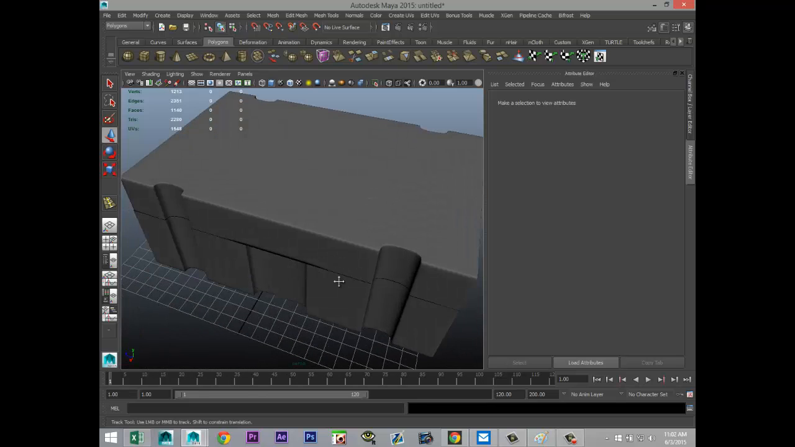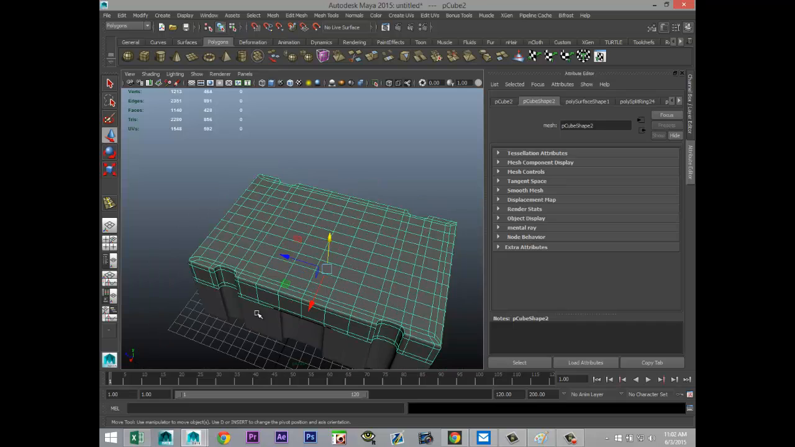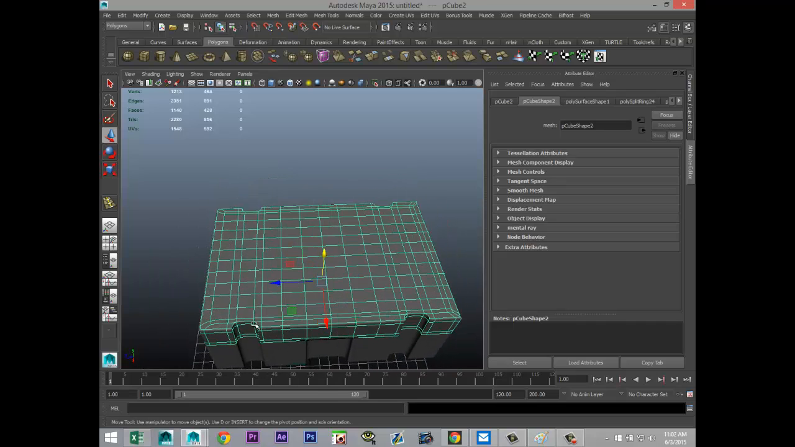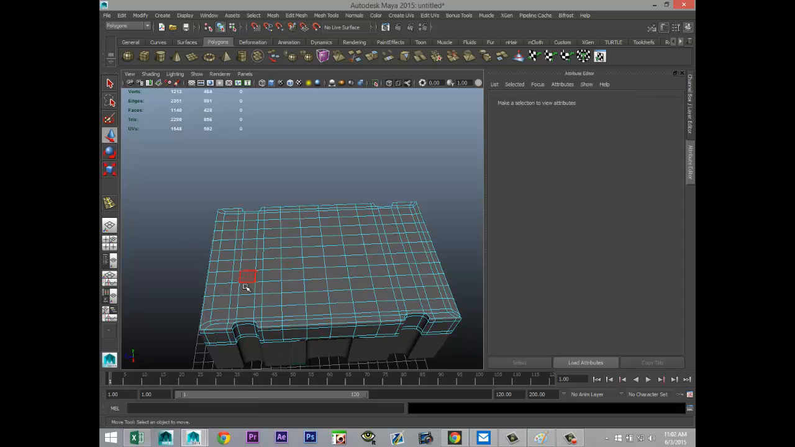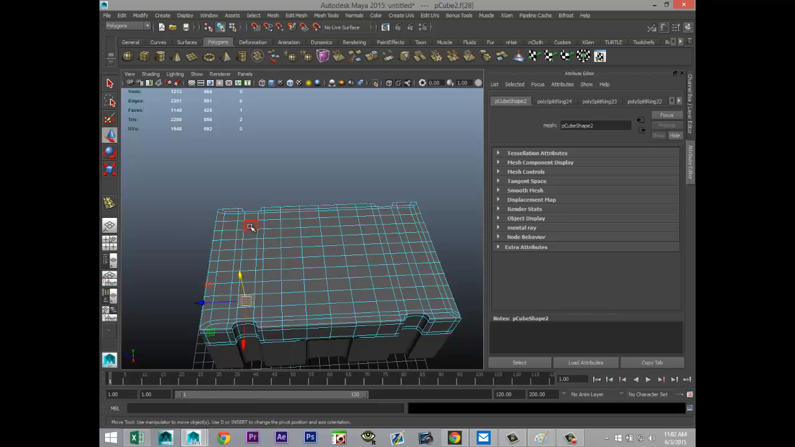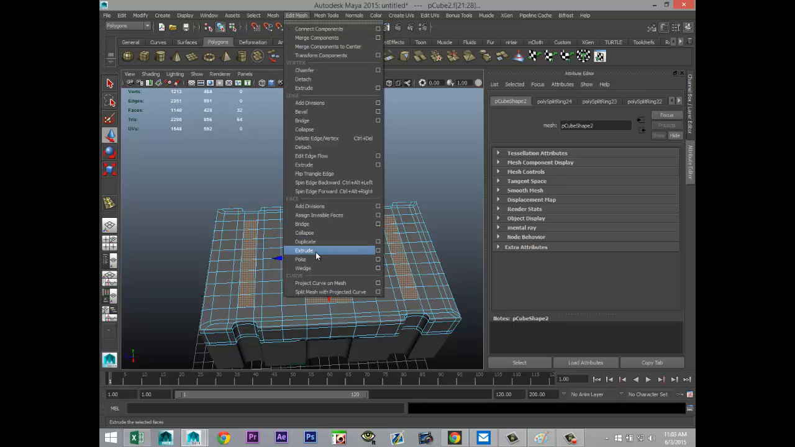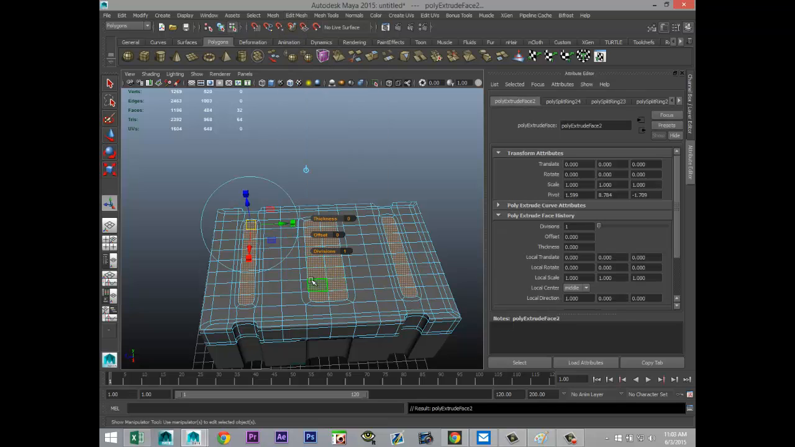We're going to add a little detail to the top here. For that, we'll right-click on a face and take that face row and that one, and we'll do it like that. Then we'll go to Edit Mesh, Extrude Face, hit W and pull that up just a little.